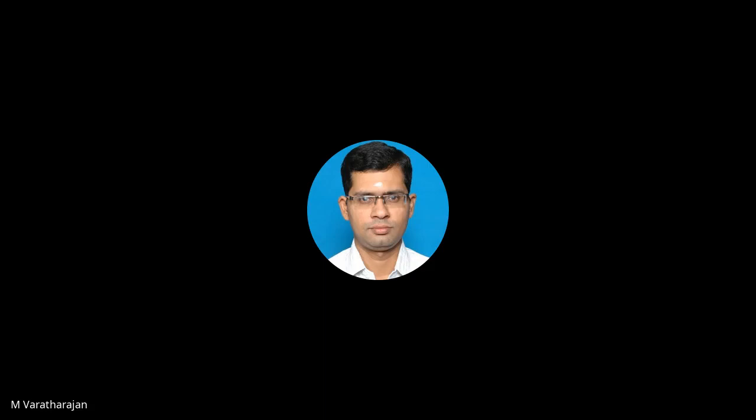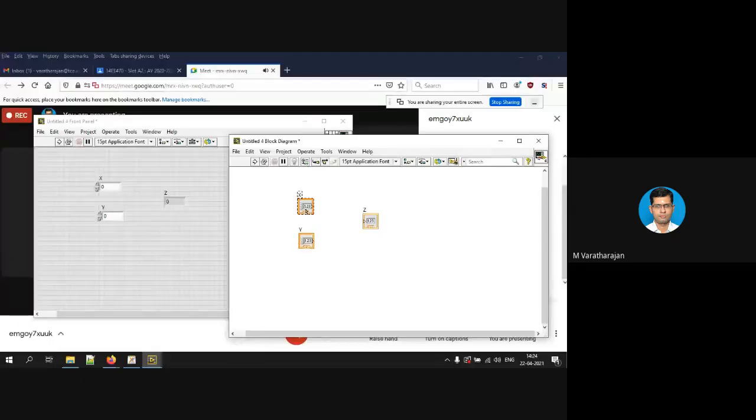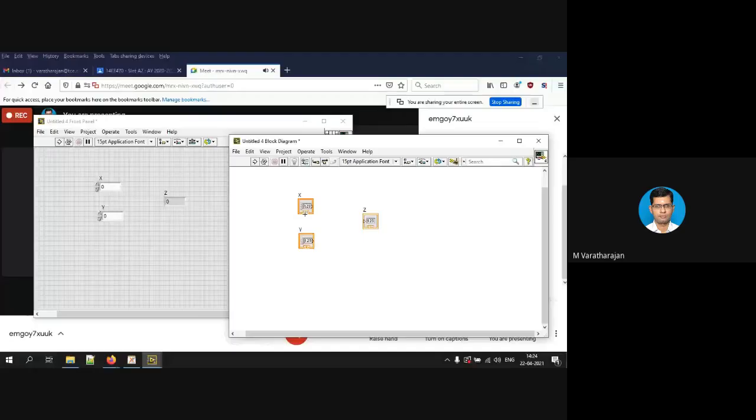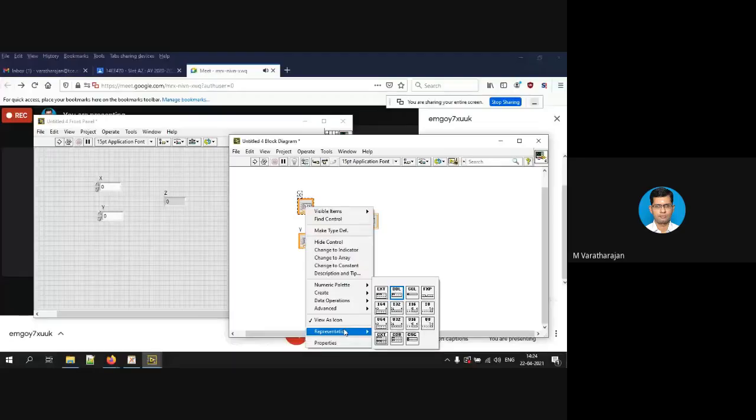And you can see that these blocks are in orange color. Orange color represents floating point data, and the data type will also be available at the end of the block. Here the data type is DBL. DBL stands for double precision data type. If you right click any block, there is an option called representation. There you can change the data type. Labview supports different kinds of data types.